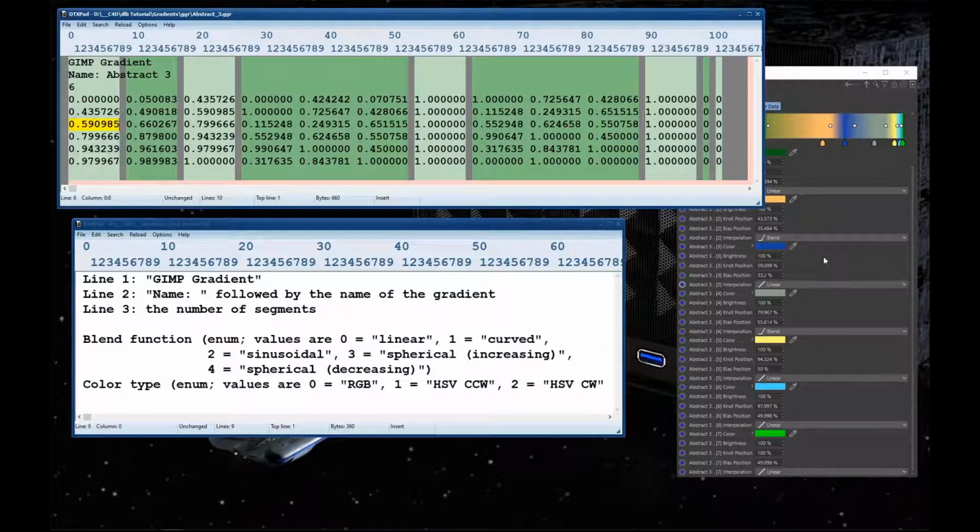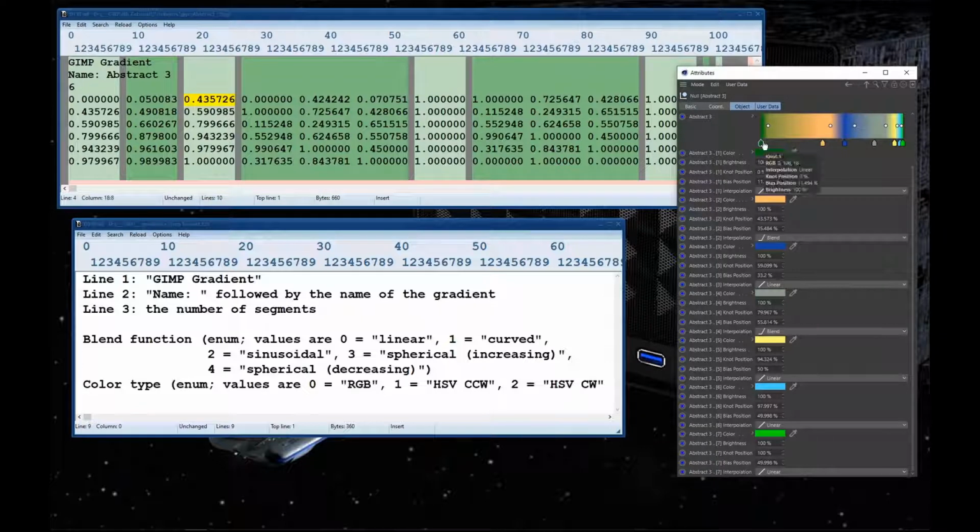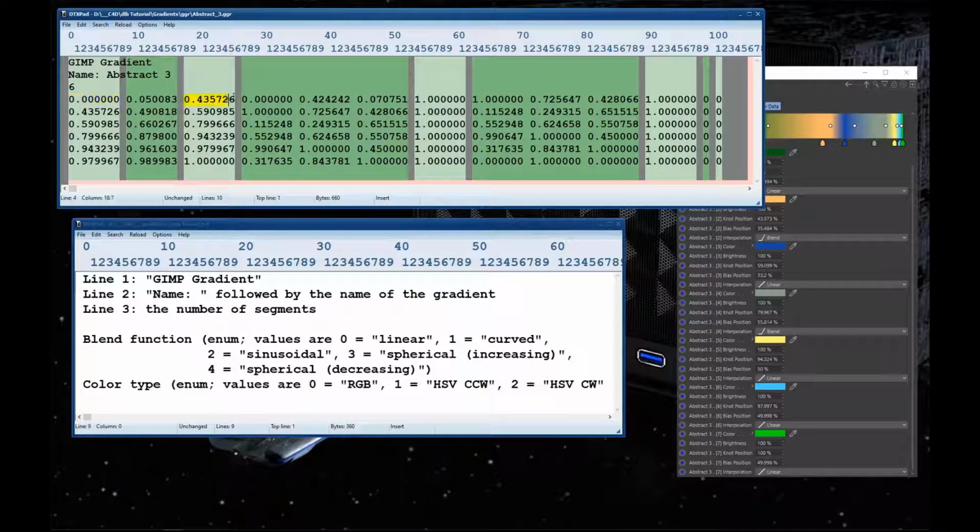So the first column is the knot's position. And the third column is how far it is between that knot and the next one. You see, what this does is document segments, whereas we're dealing with knots. So each segment is surrounded by 2 knots. So the first segment is 0 and it goes to 43. The second segment is 43 and it goes to 59. So you notice that this number is the same as this one.